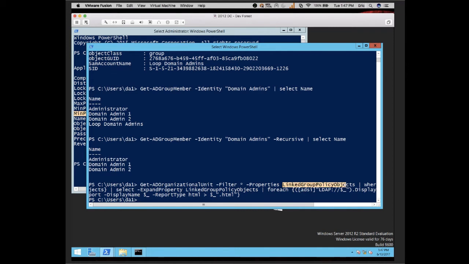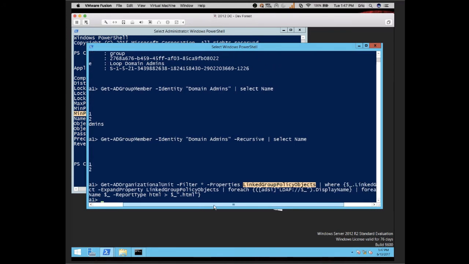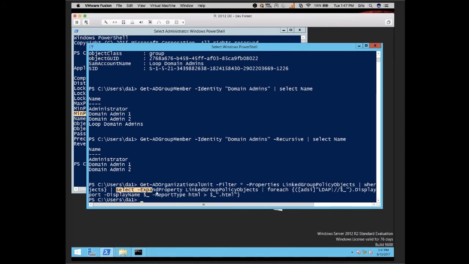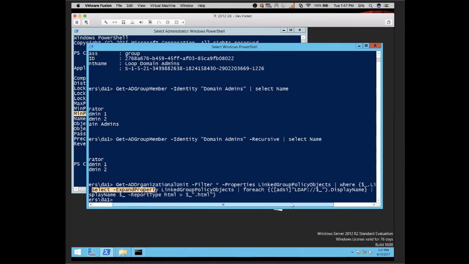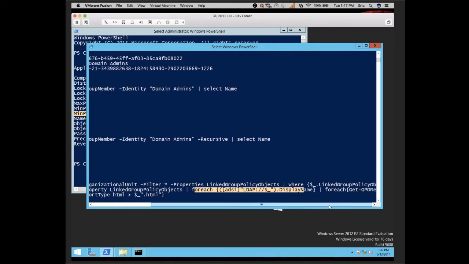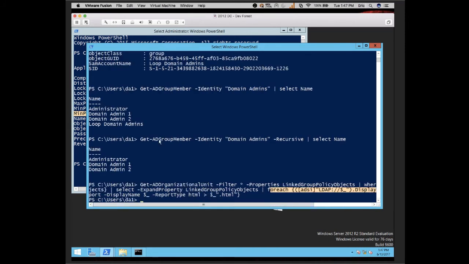Find all the group policy objects that exist linked to those OUs. And I only want to know if it has a group policy object. Then we say, show me the properties for that, go through each one of them, and find the group policy object. This formatted horribly, but then actually build a report.